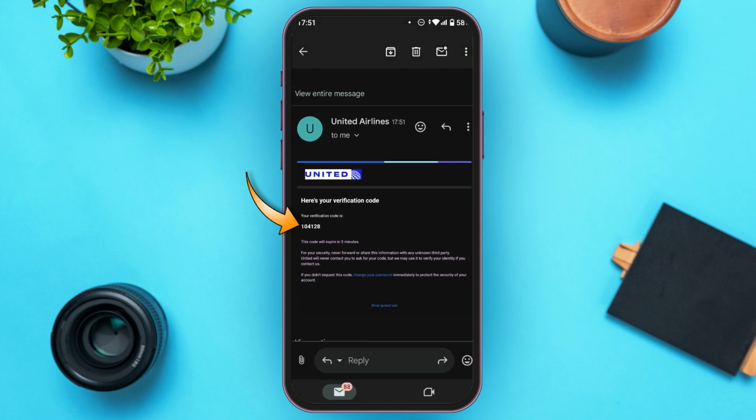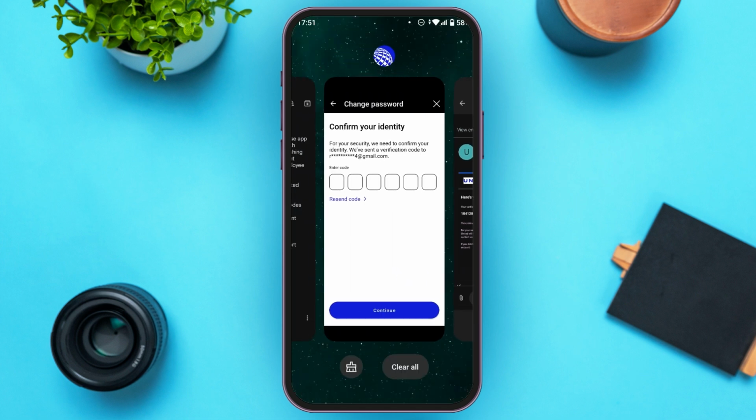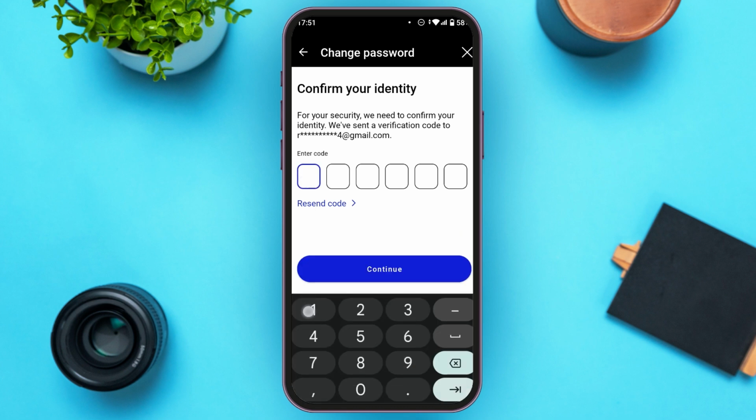You can see the verification code over here. Memorize this code. Go back to the application. Now enter this code. Now tap on the continue option that you can see over here.